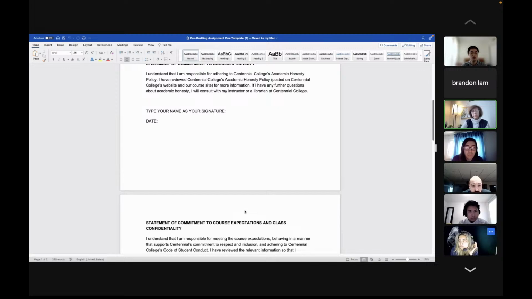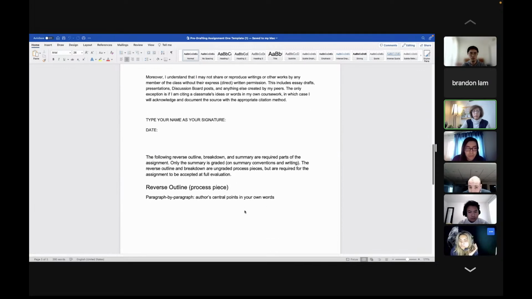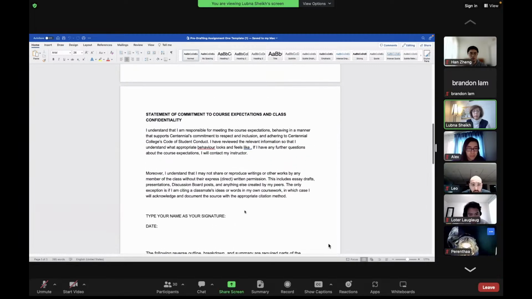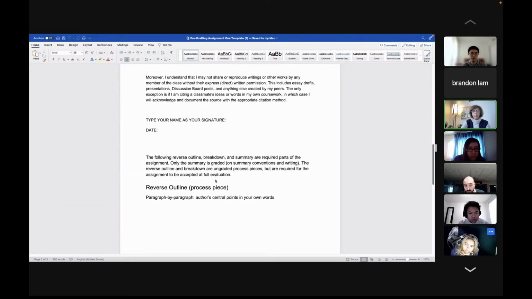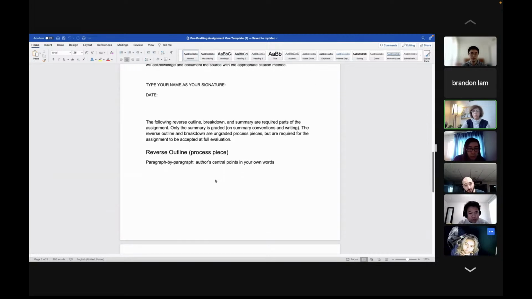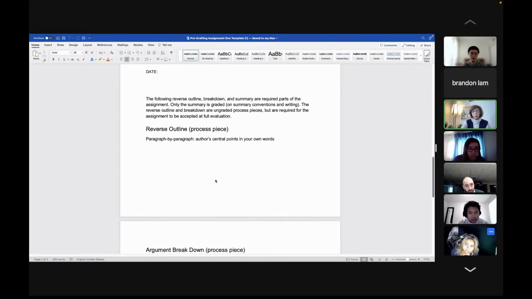You can download this document and then just fill it in, it's your first assignment. Look at the second one, statement of commitment to course expectations and class confidentiality. So you can see again, you just need to sign here, put the date over here, and then the actual assignment starts from here. The first part of this assignment, 5%, is about the reverse outline.